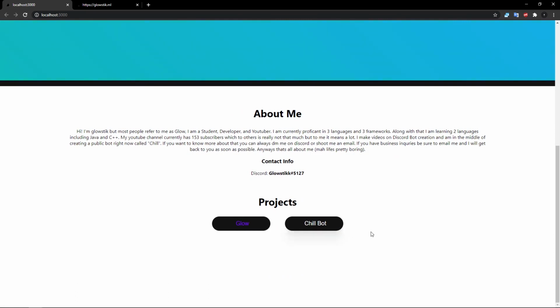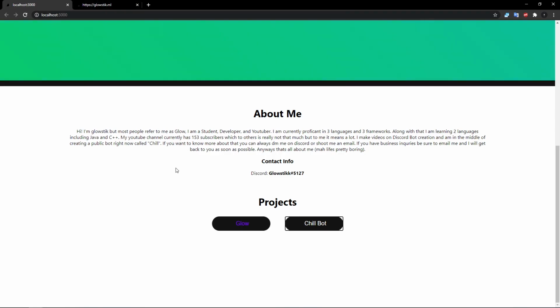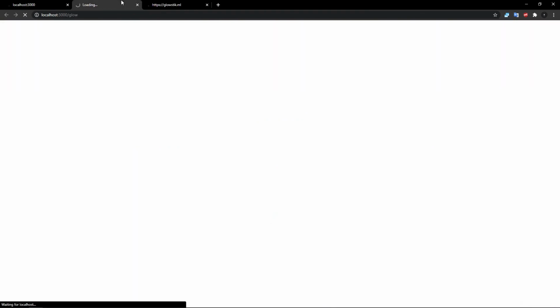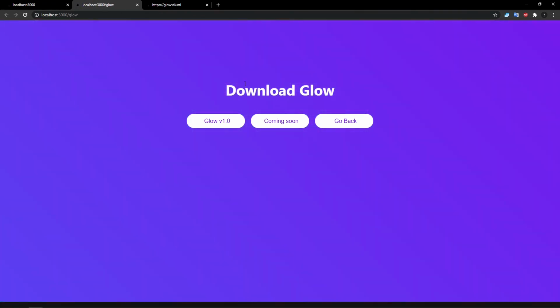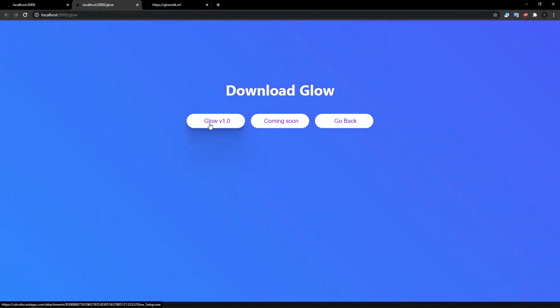And then in About Me, I added a whole new tab and I took out my email. And projects. Right here, it has two. I have Chillbot. If you click on this, it will open it up and you can invite my bot. Glow is the one that I've been working on. If we click this here, I opened it in a new tab on purpose, but it's pretty small. And if you'd like to download it, you click here, and I actually got the download link.